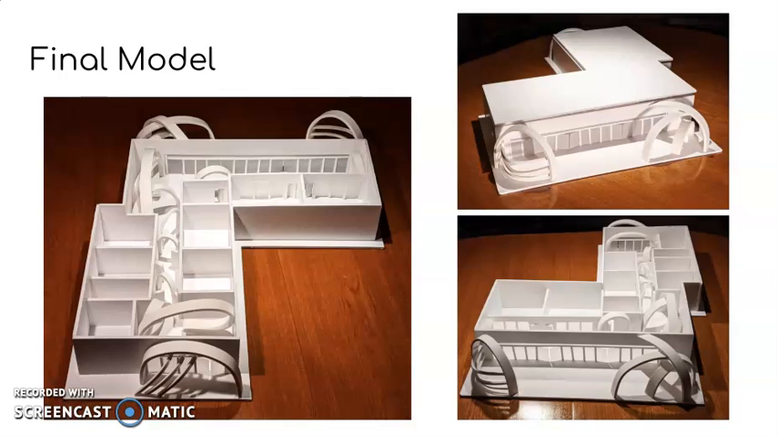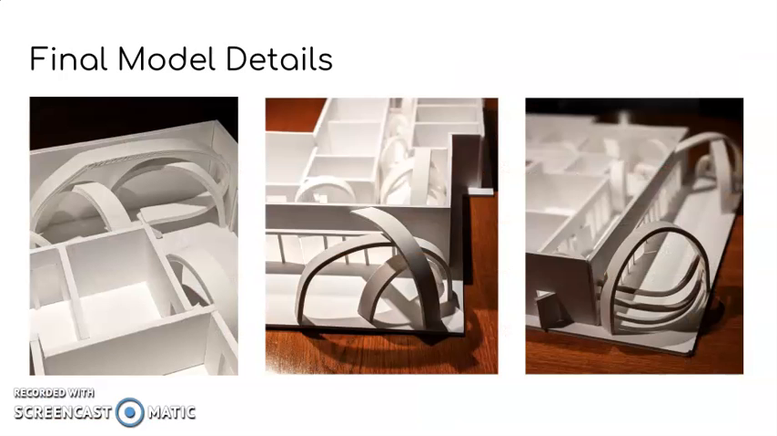These are images of my final model. It was created with foam core and foam sheets. These are details of my final model, which include the lounge area and patio.